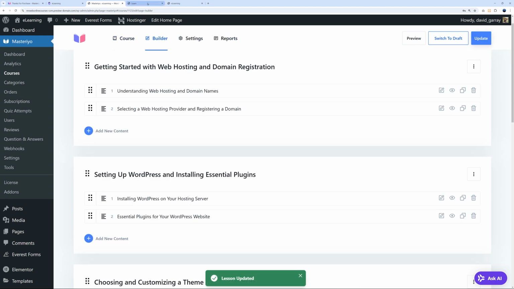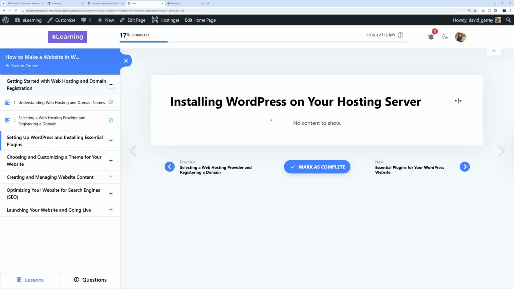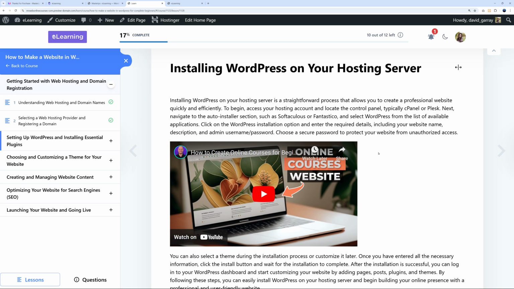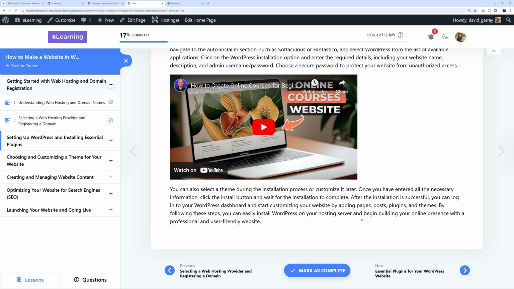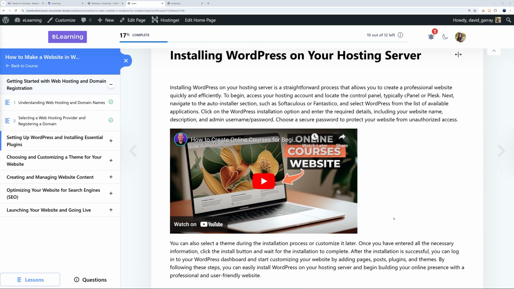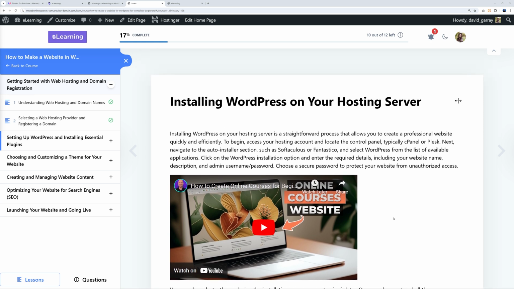Now let's go back to the front end. As you can see, you had no content initially. Let me refresh and see what it looks like. Now we have a title, a paragraph, our video, and then a paragraph again. So you can make it multimedia and more entertaining and appealing to your students. This is basically how you can create your courses.